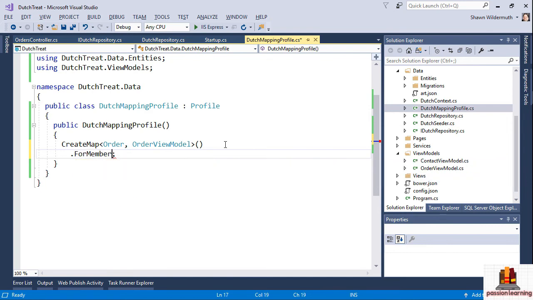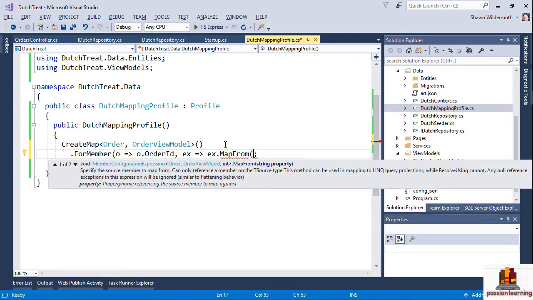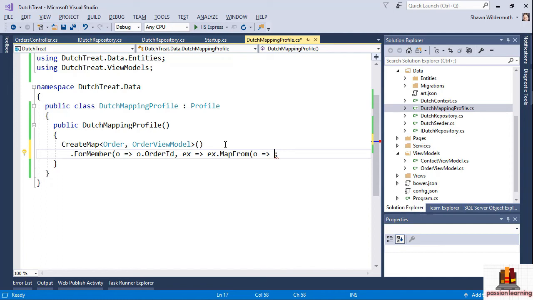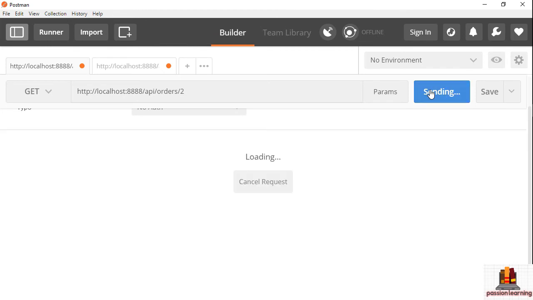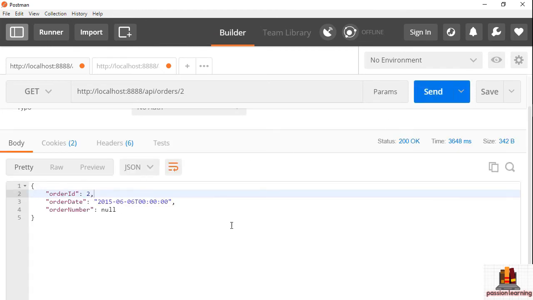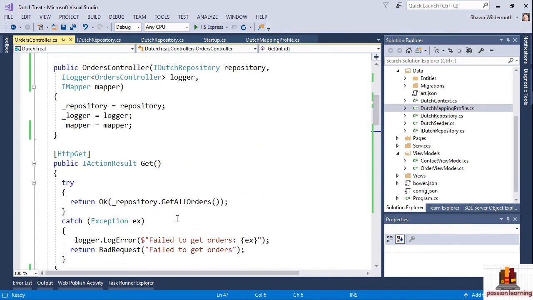So I'm going to say ForMember, and I'm going to use a lambda expression to choose the member. So for OrderID, I'm actually going to use another lambda to specify what to do, and that's going to be MapFrom, and I can put the string of the property name, but more likely I'm going to pass in a lambda for the source. So I'm effectively telling it, when you're looking for OrderID, map it from the source of ID. If we go back to Postman and try this one more time, we'll see that the order ID is now being mapped correctly.